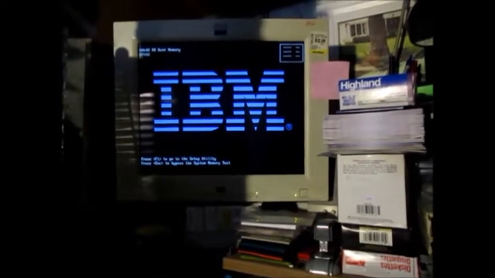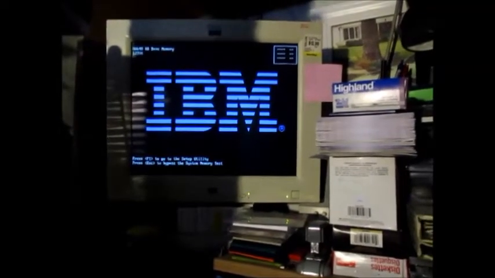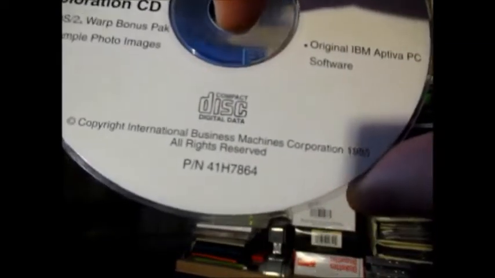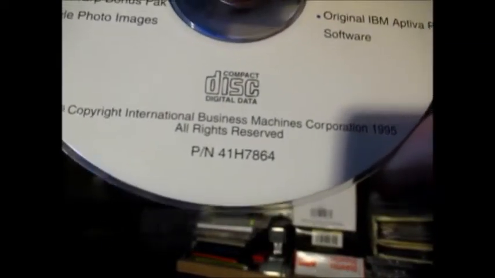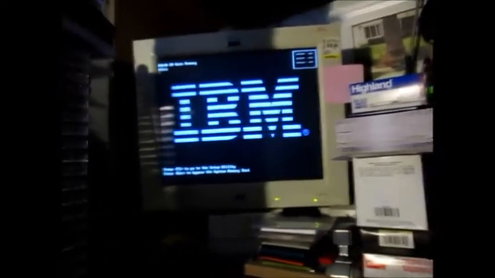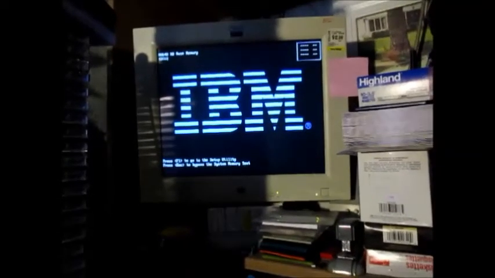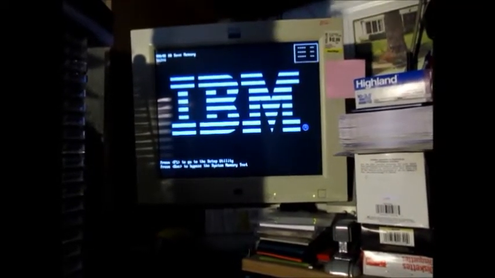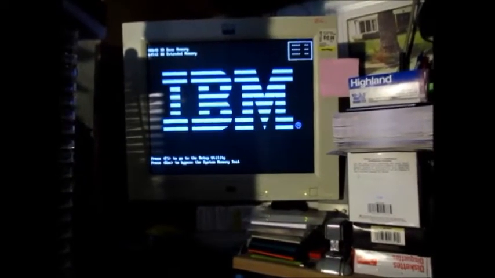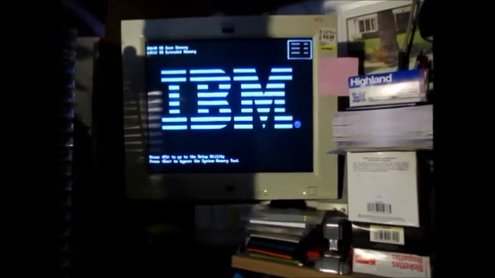So I'm just starting up the machine now. Put the Multimedia Master CD in the drive. We're using Multimedia Master CD 41H7864. We're going to put this in the CD-ROM drive. Probably should have bypassed the memory test, but it's fine.